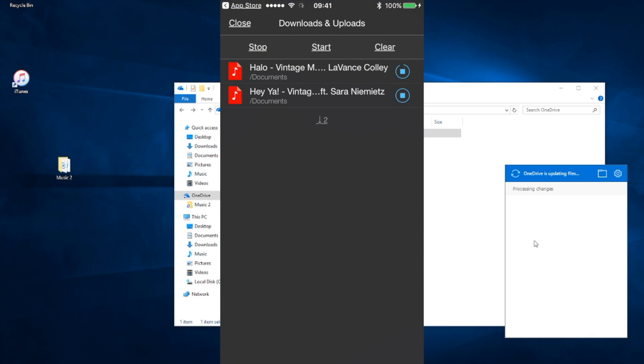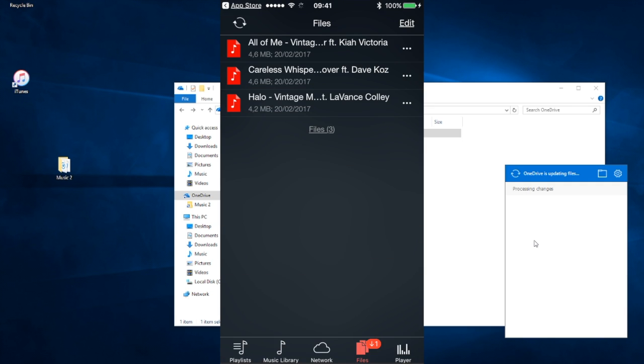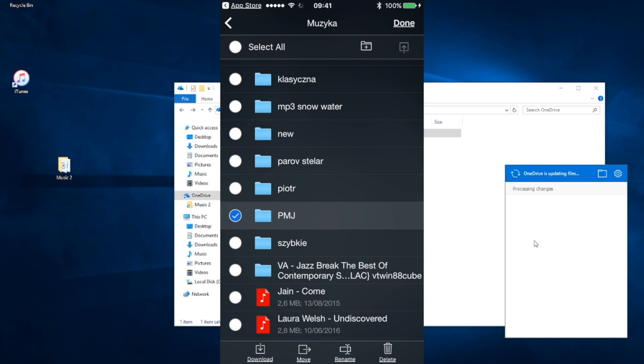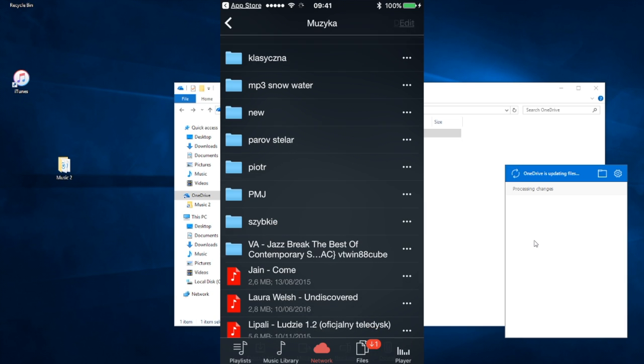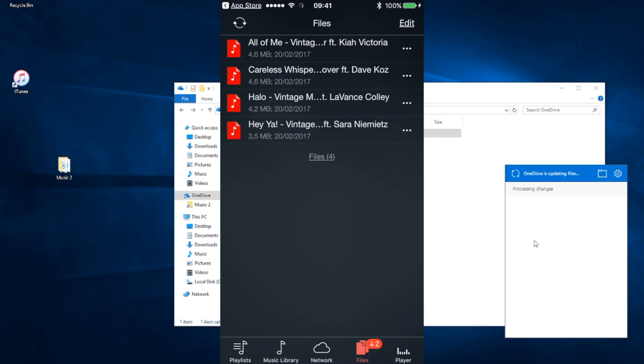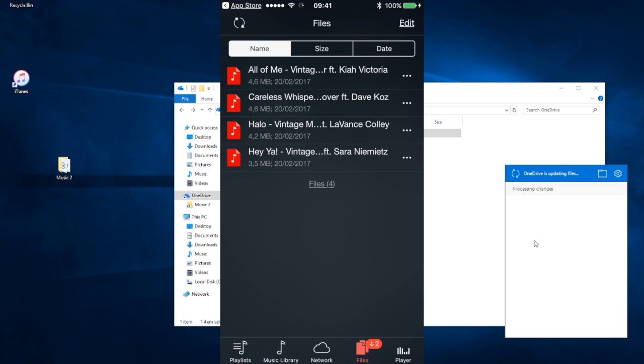You can see here that they are being downloaded. Or you can download the whole folder. So edit, PNG, download, and it's being downloaded, or just select, click download, and it's being downloaded. You can find your files here, and you can listen to them now. If you have no internet connection, they will still be here.